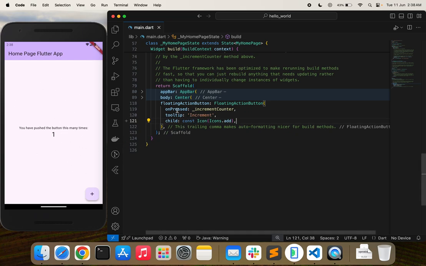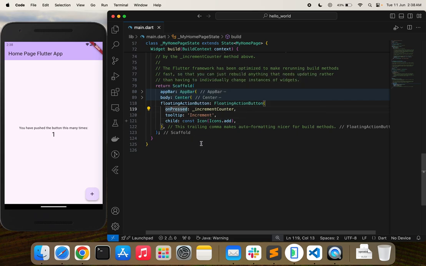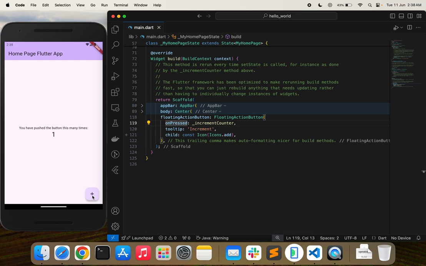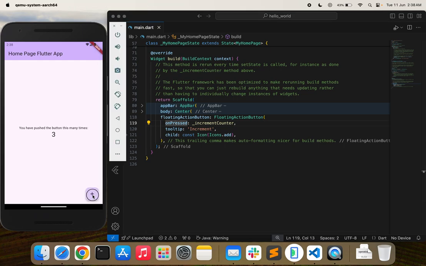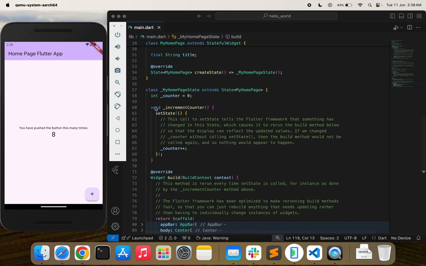Now we're saying onPressed. When you've pressed it, what should happen? That is the question we've asked. You can see that if I keep hitting this button, it keeps increasing, right? Good. So let's see how the onPressed works. We're saying onPressed, please reference the increment counter. Now, where's the increment counter? If you scroll up here, you should see another function, another method that says increment counter.